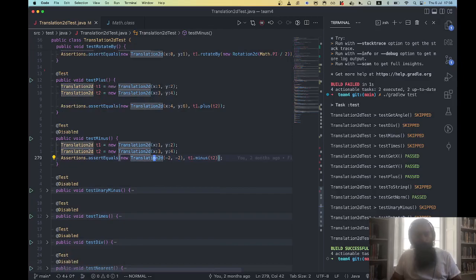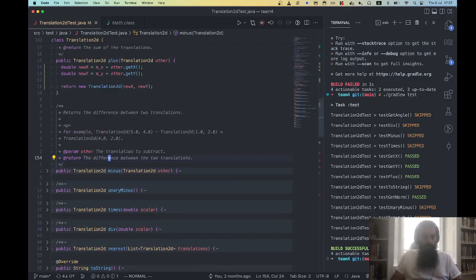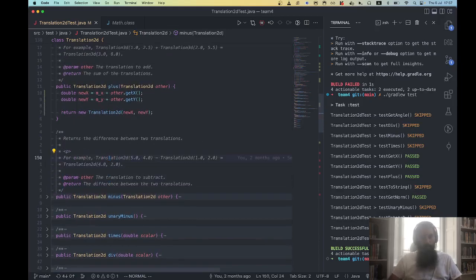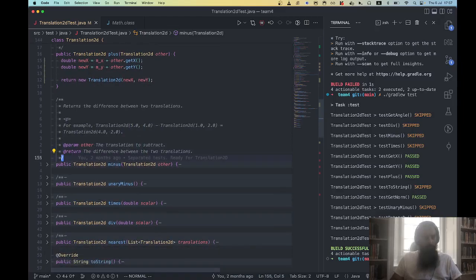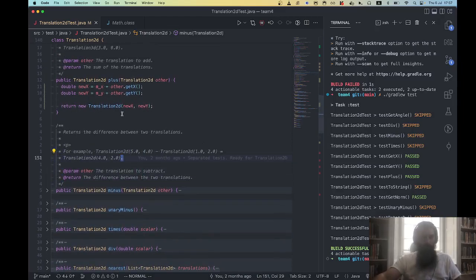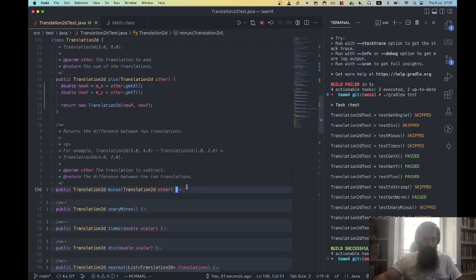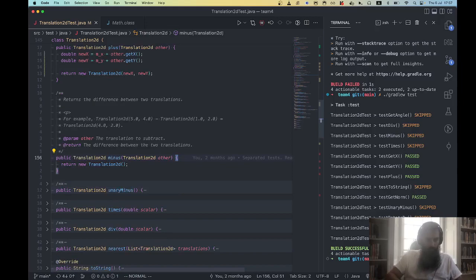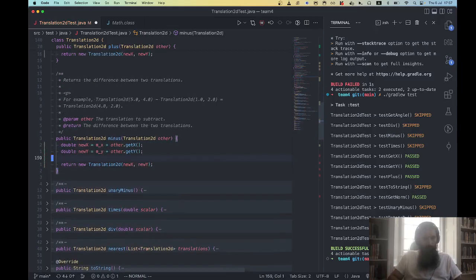And so when you do a minus, if we go to the definition, it's going to be the same, where you take the x values and you subtract them from one another. So 5 minus 1 is 4, and 4 minus 2 is 2. So this is basically the exact same thing as the plus. So I'm going to copy and paste the implementation, right?